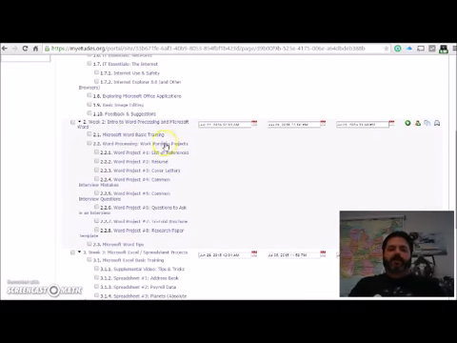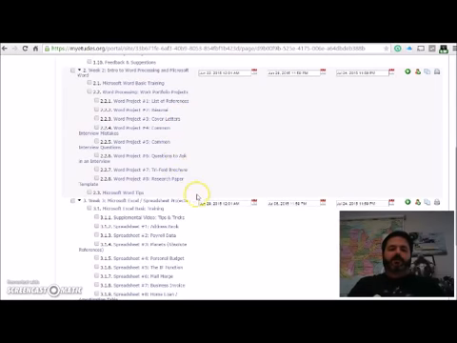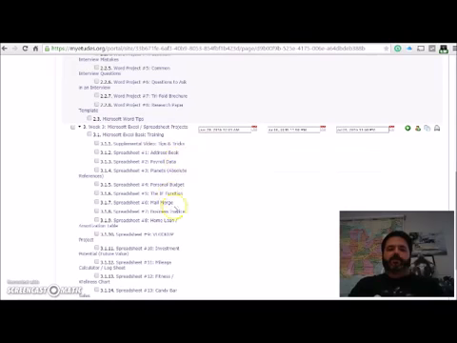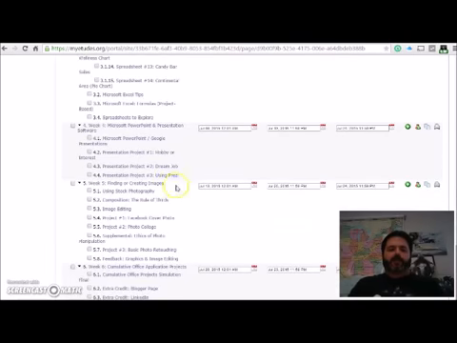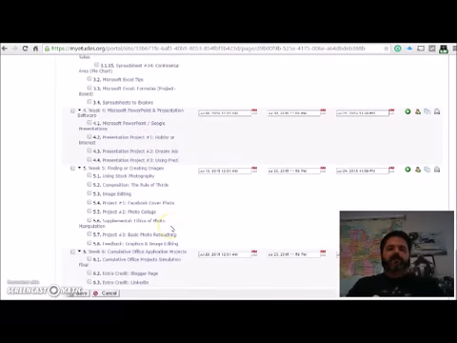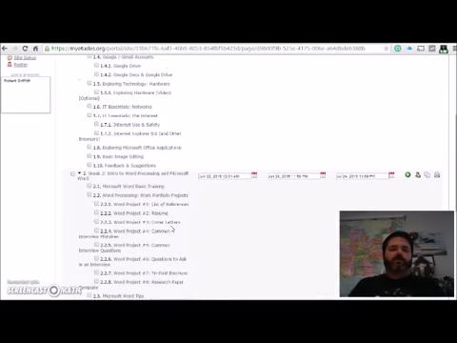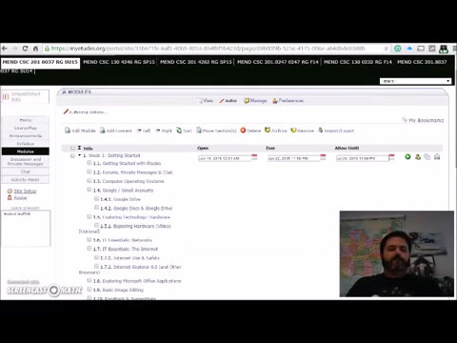And you can see that I've got not a whole lot of projects for word processing. And then week 3 is spreadsheets, and there's quite a few spreadsheet projects. But basically this is the way you would go and do your modules.